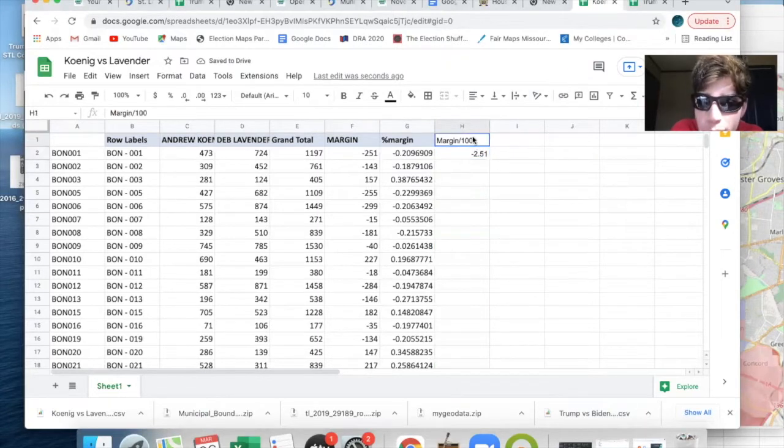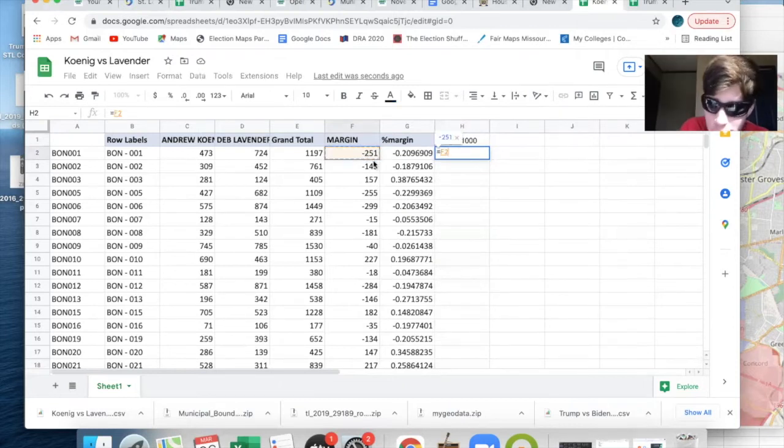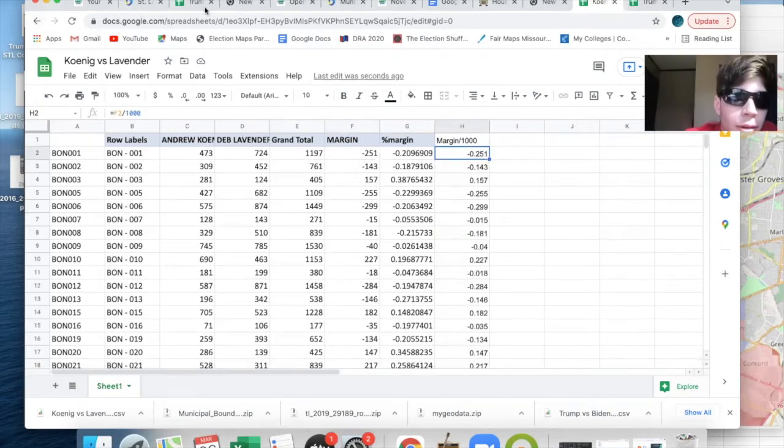No, we'll do over 1,000. And watch this. This is genius. Equals margin divided by 1,123. Put that down. Now we're going to delete.